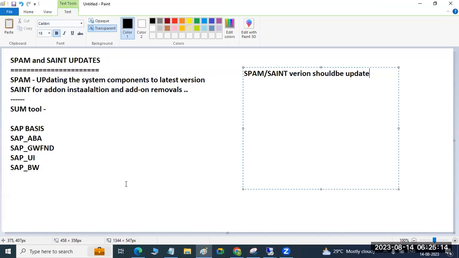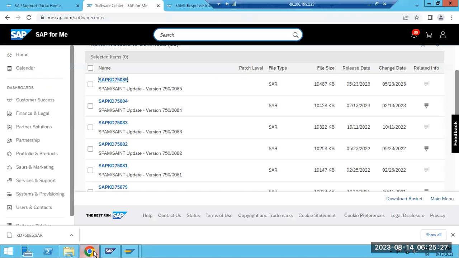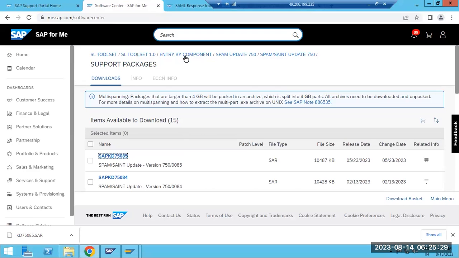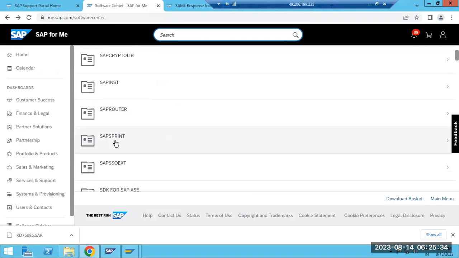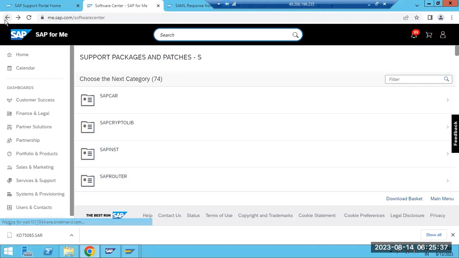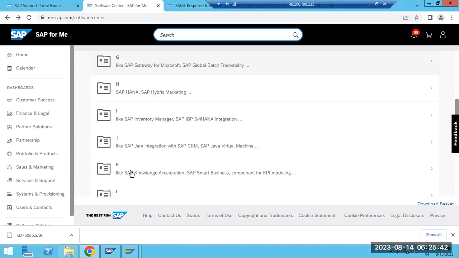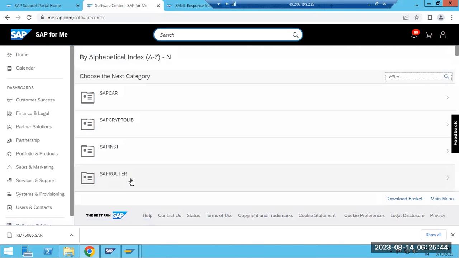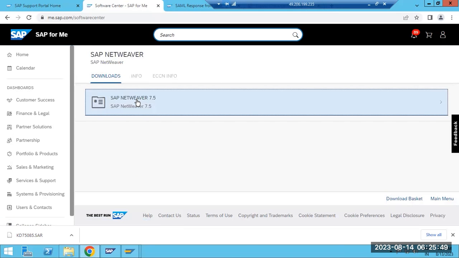Other than the SPAM and SAINT update, we can also update our components to the latest versions. Suppose, for example, we see the SAP_UI component, one of the UI components. Previously I think we have seen NetWeaver versions. We have to go to NetWeaver and we can update SAP NetWeaver 7.5.